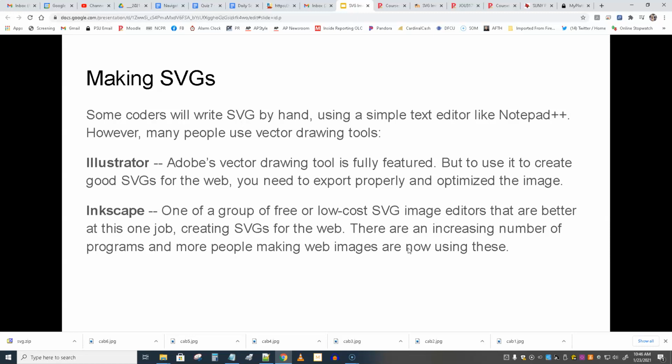Some coders will write SVGs by hand. Actually, if you really get to know it, you can just type and imagine the image that you're making in your head and write it out using Notepad++ or Brackets or whatever, right?